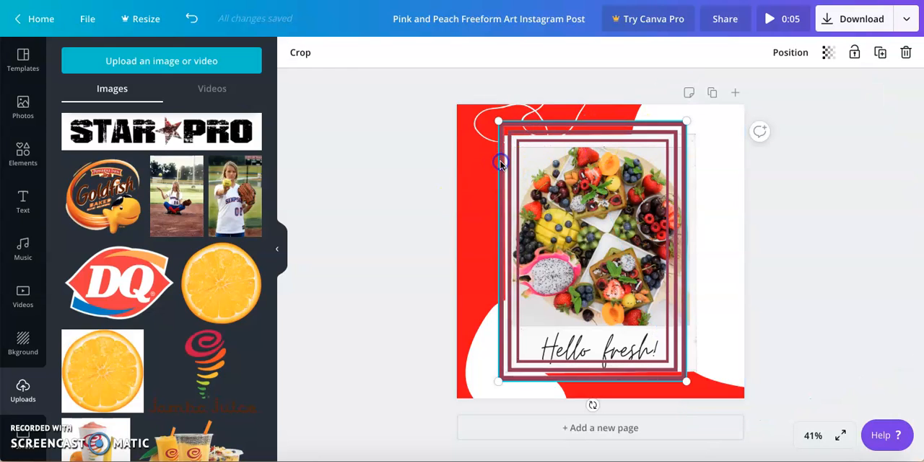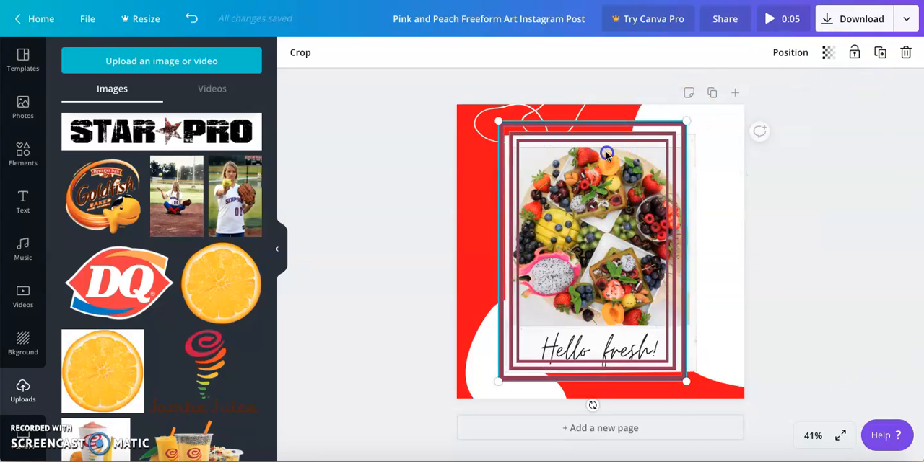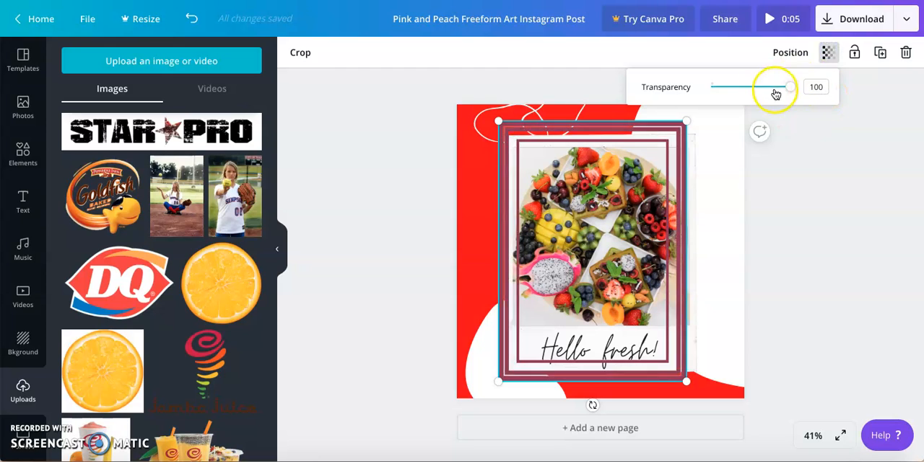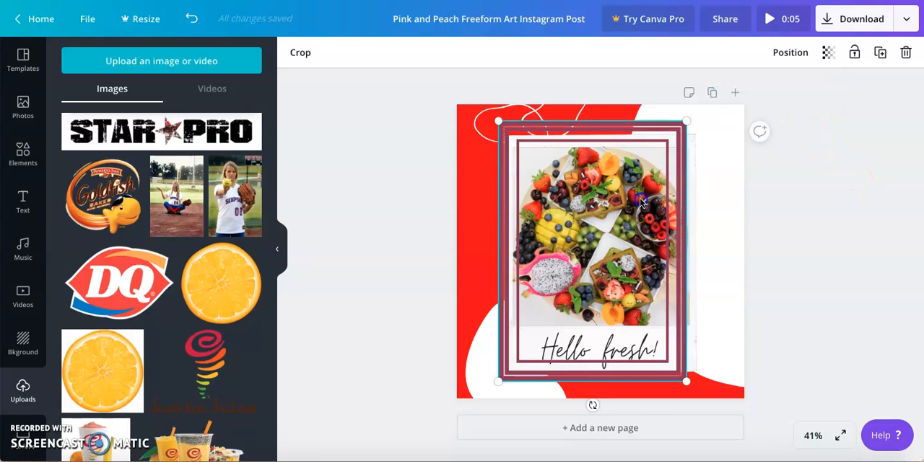Everything for the most part is customizable by just clicking it. If it is customizable, you'll get a toolbar up at the top here. Okay, so you really just got to kind of pay attention. There is a positioning tab, so if you want to bring something to front, send something backwards, align it, maybe you want it at the top of the page, the middle, the bottom, left, right, center. So that's a possibility. And two, if you click the images, you can make them a little bit more transparent if you're trying to fade something into the background. So there's really a lot that you can do with Canva.